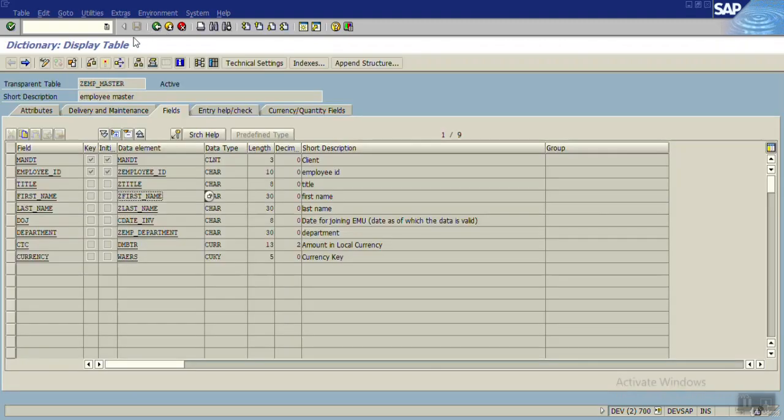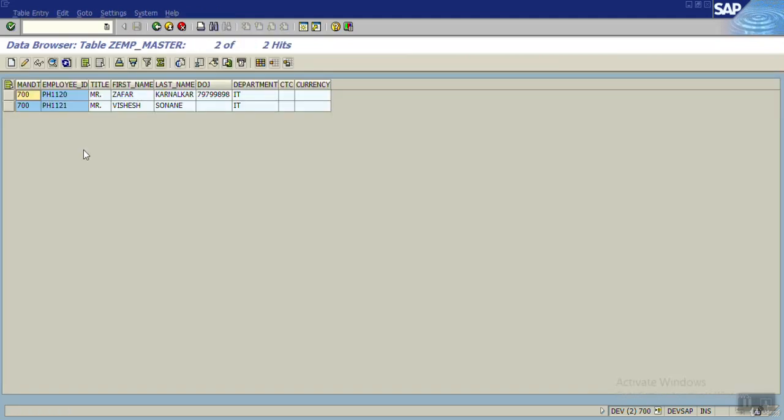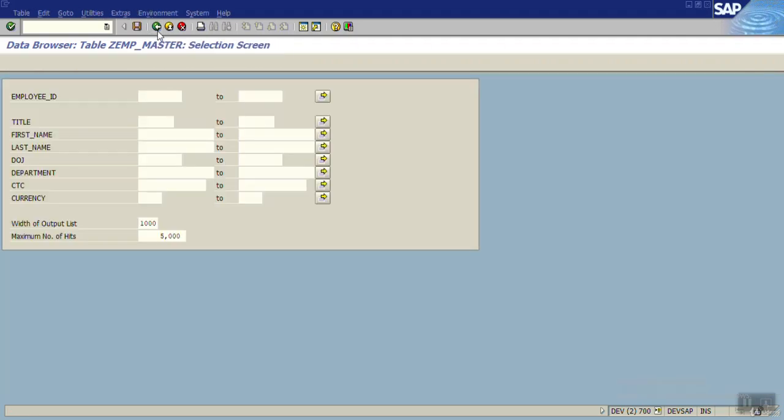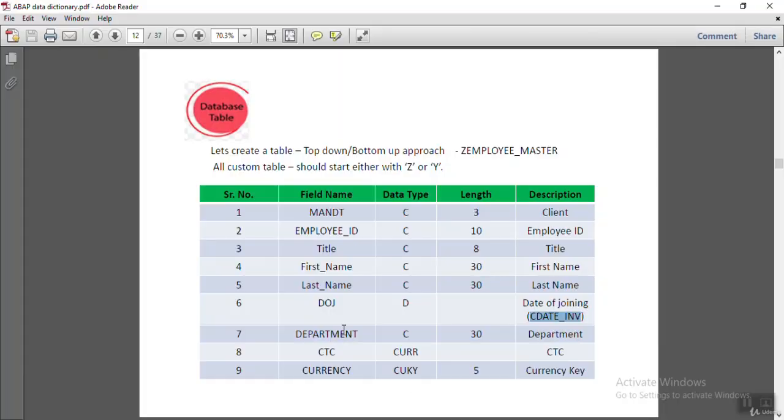Now how to see the table contents? Click on contents, execute. Now you can see the two records which were created inside the table. Go back. So in this way, we have created our first database table with the 9 fields.